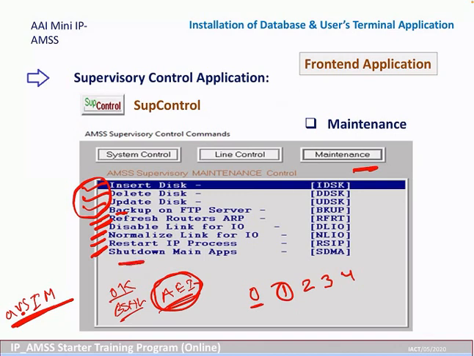And shut down main application, you don't have to use this particular option, but this option is for if you want to shut down your mini IPMSS by sitting at supervisor position, then you can do that, but you don't have to do it.